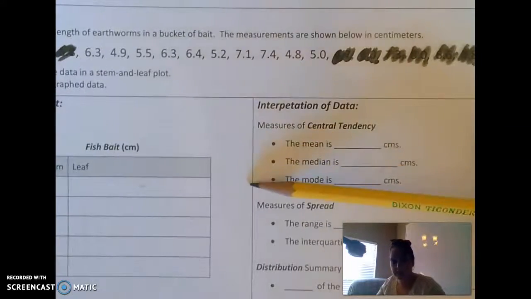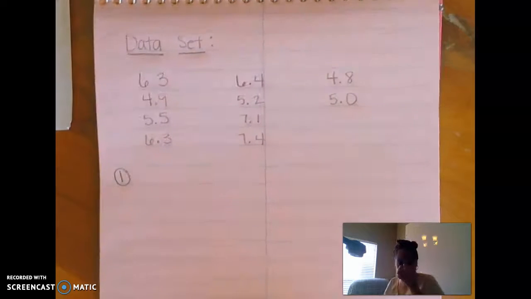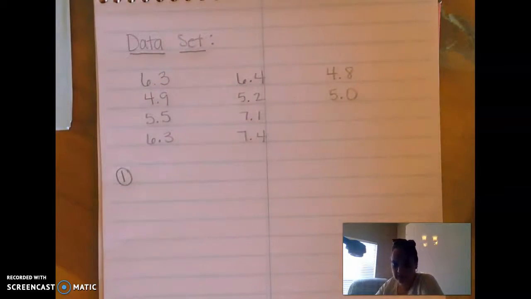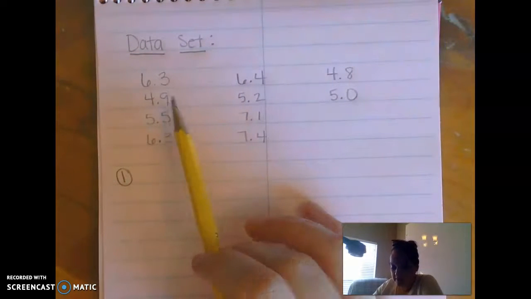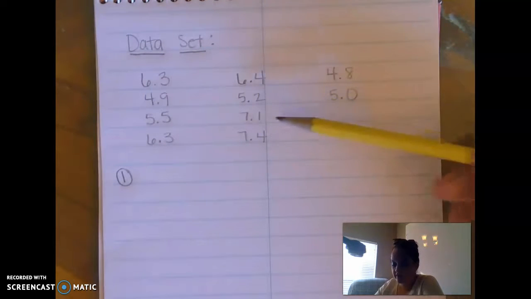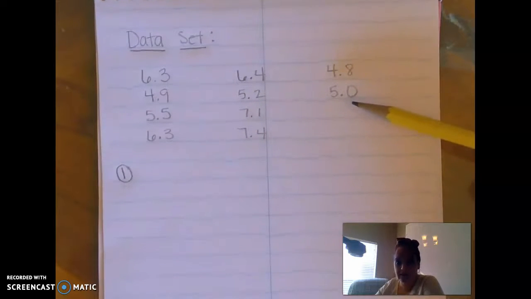So I'm just taking it from here and putting it on here to show you step by step what to do. So if this was my data set that I took from that paper just a second ago, I have 6 and 3/10, 4 and 9/10, 5 and 5/10, 6 and 3/10, 6 and 4/10, 5 and 2/10, 7 and 1/10, 7 and 4/10, 4 and 8/10, and 5.